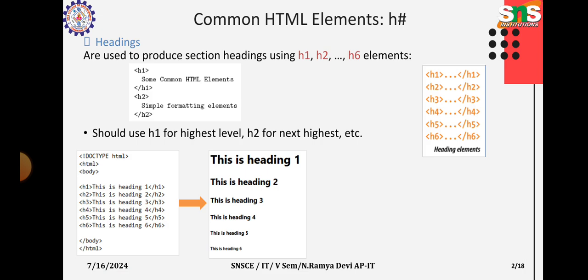So these are the common HTML elements, the headings H1 to H6. From H1 to H6 the size of your text will be varied, so H6 will be displayed as the smallest size of your heading.